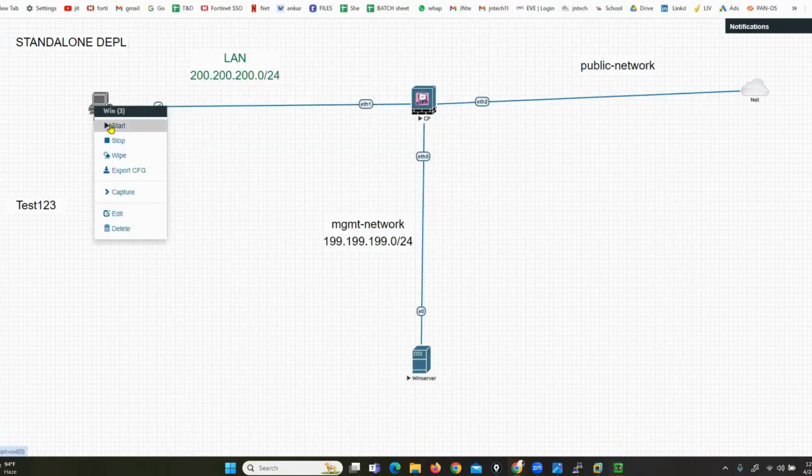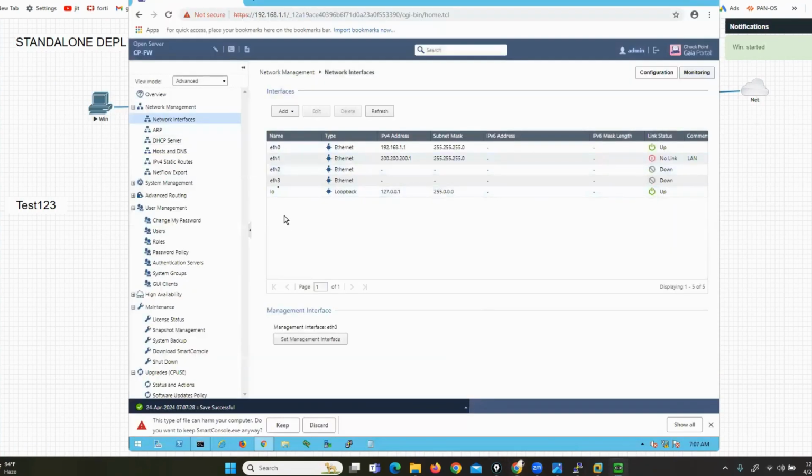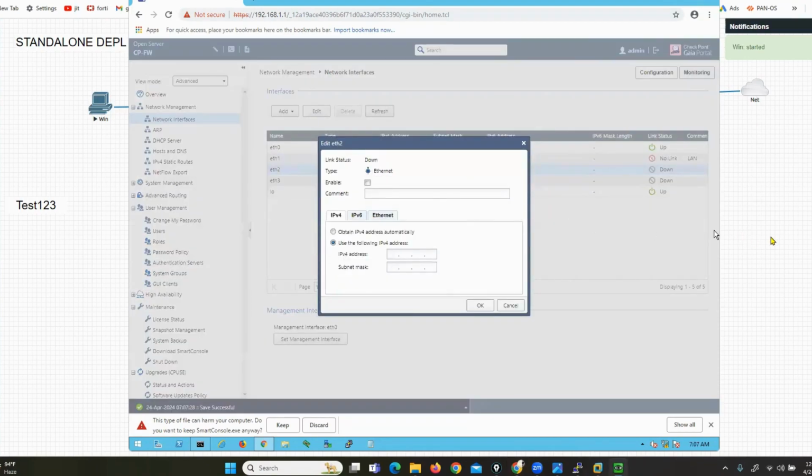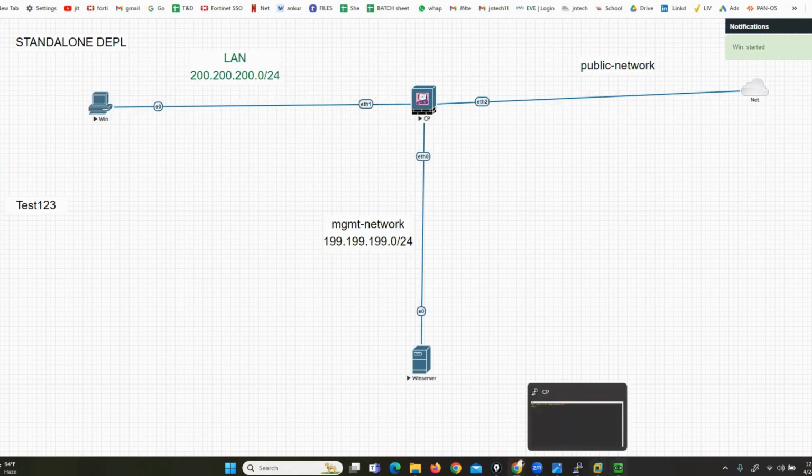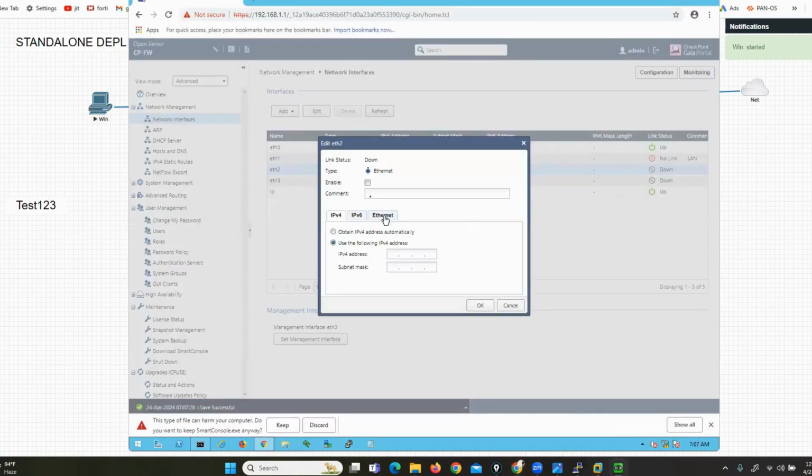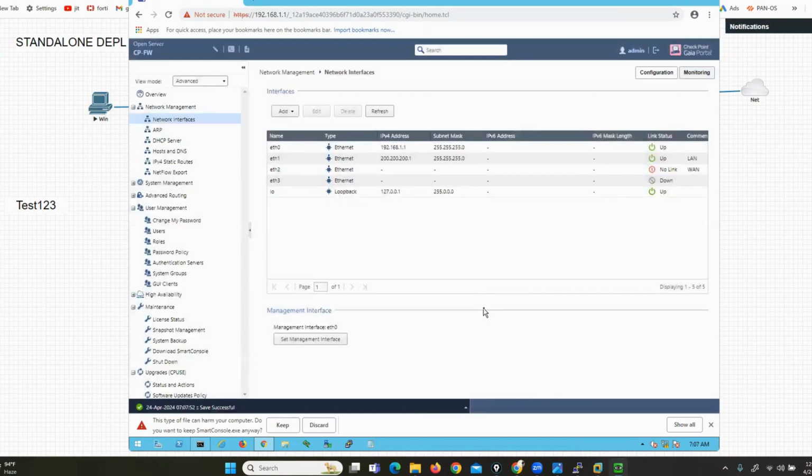Now, Ethernet 2 interface, you can click on edit, and Ethernet 2 interface is a public facing interface. So I'm using DHCP option. You can enable comment, you can give a name, WAN, and IP address automatically. You can click on OK. Now you can refresh your page.